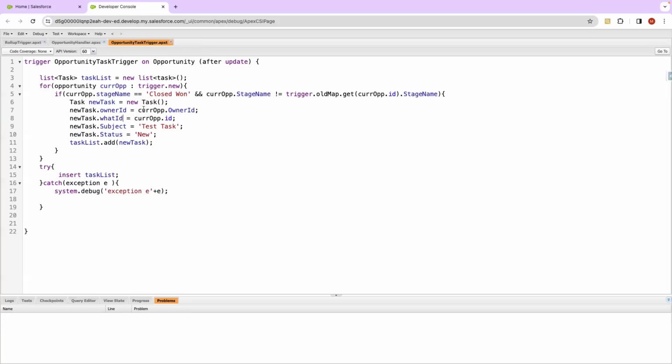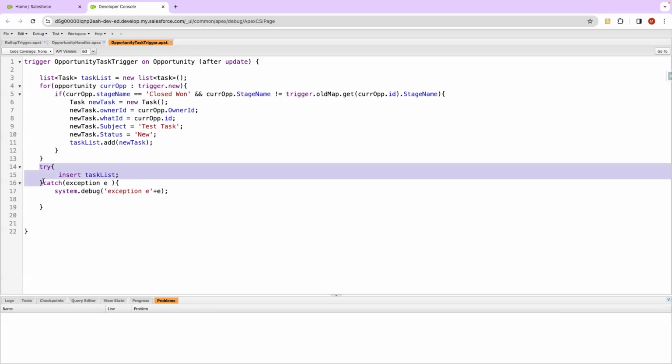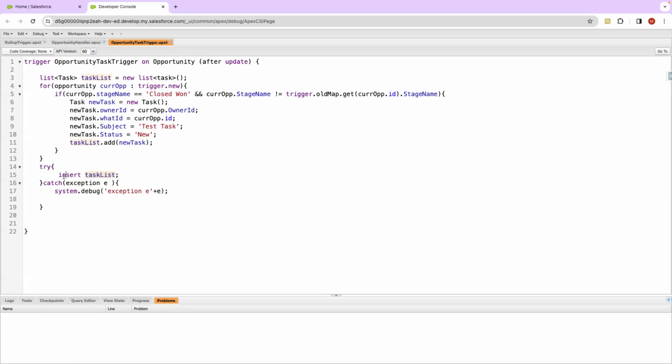Yes, error handling for trigger, not only for trigger, error handling can be put anywhere. How we handle the error is by putting the line in the try catch block. So if anything goes wrong in the statement insert task list, then it will be caught here in the exception e, and you can decide what you want to do with that exception. If you want to log a custom object for that, and then you want to see why it failed and want to redo this thing, that is also possible.